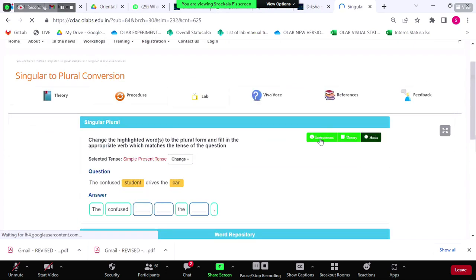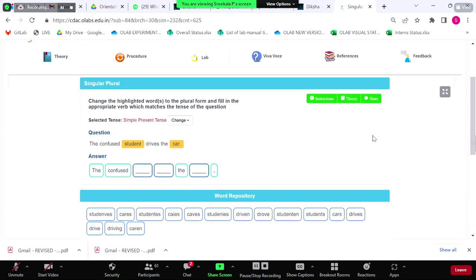Now instructions are given, theory is given, hints are given. So all the help that is required for a child to do this experiment independently, without the help of a teacher, is also given. Since these experiments are accessible in Diksha, easily accessible, I should say, and anytime, anywhere it can be used. So this can also be given as homework.